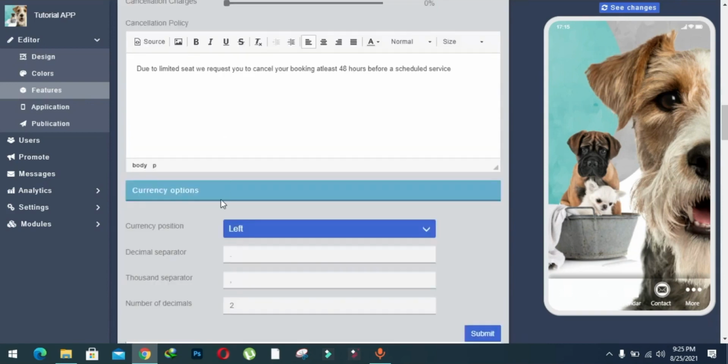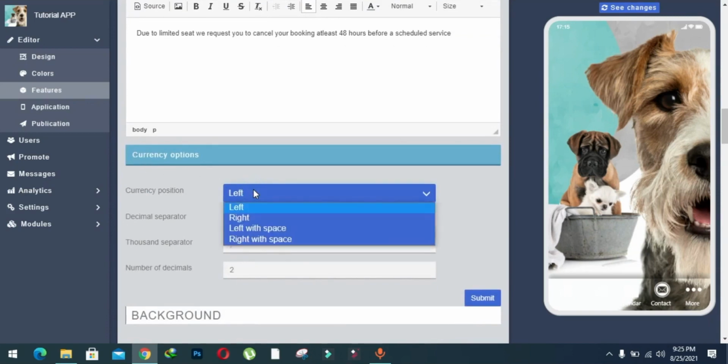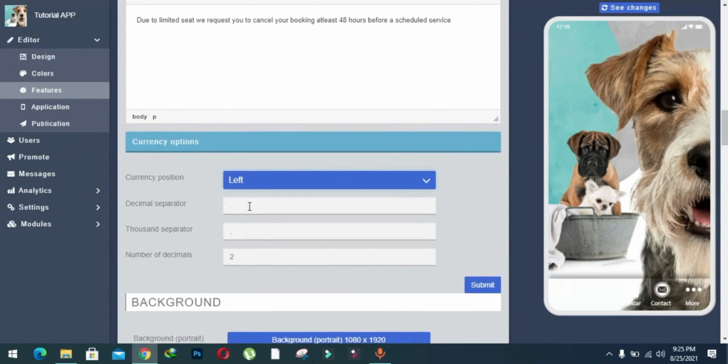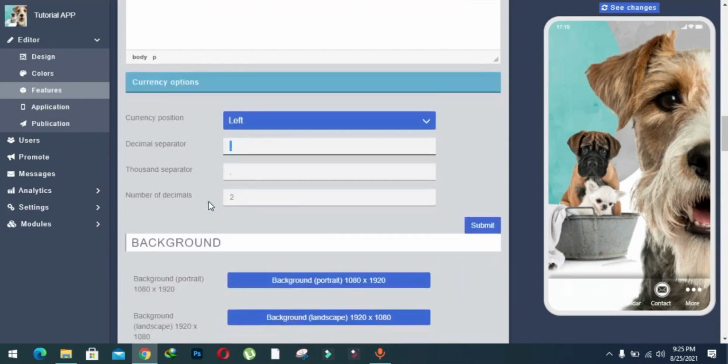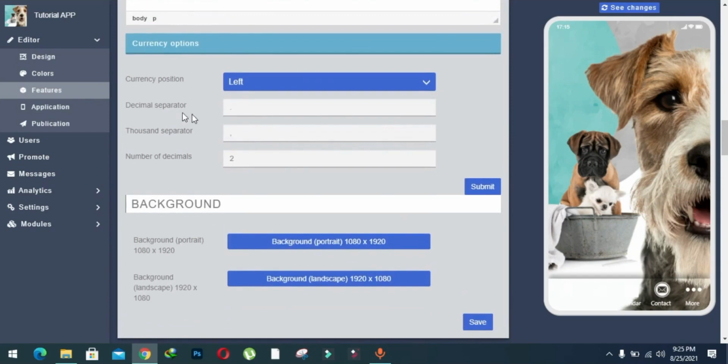As you can see, we have currency options as well, right? We can display our currency like dollar, euros, right, on the left side of the price or on the right side. It's up to you, right? We can also add a decimal separator, as you can see. We can also add a thousand separator as well as the number of decimals, right? After customizing these currency options, you can click on this submit button to make changes.